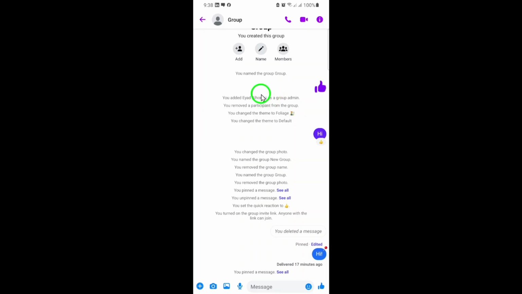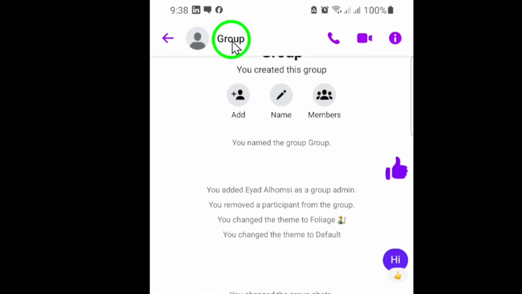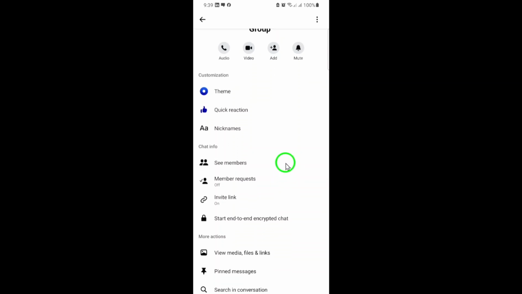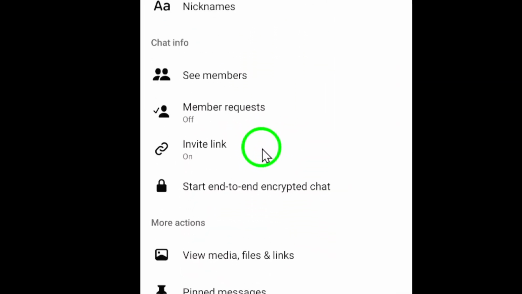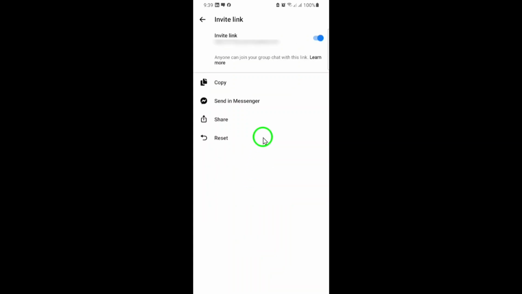Now, tap on the group's name at the very top of the screen. This will take you to the group's settings page, where you can see all the details about your group, including the list of members and various customization options. Scroll down until you see the option labeled Invitation Link. Tap on it. Here, Messenger will show you a unique link that anyone can use to join your group instantly.